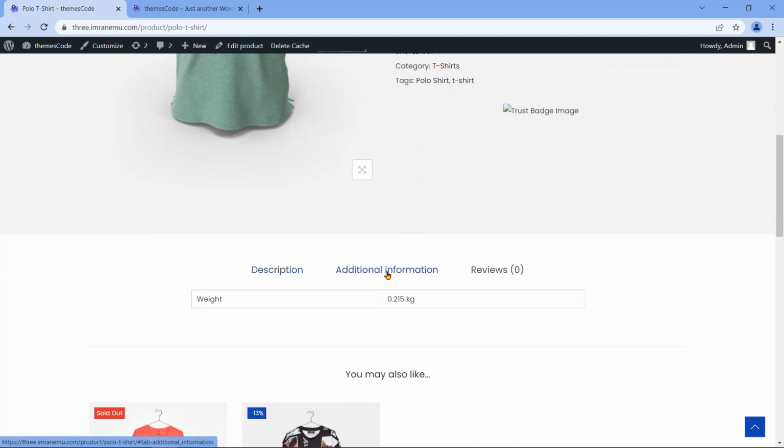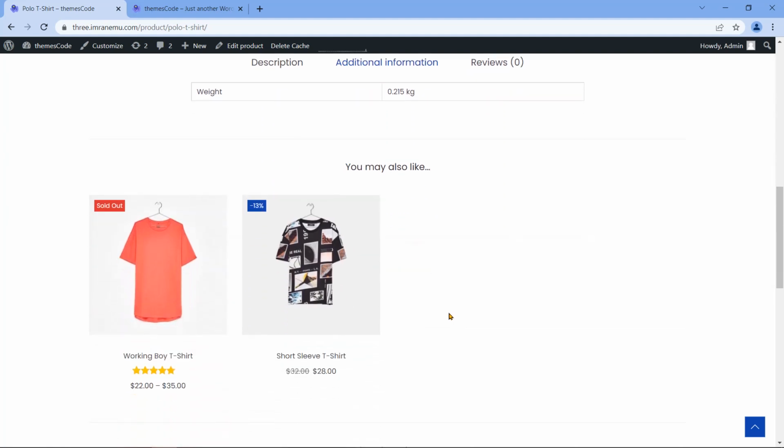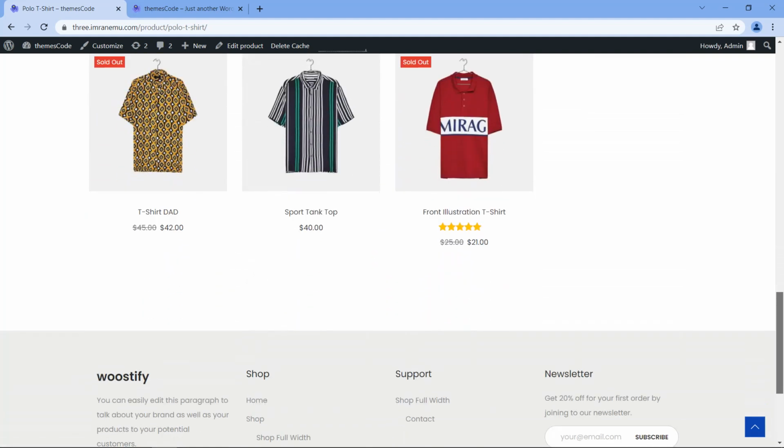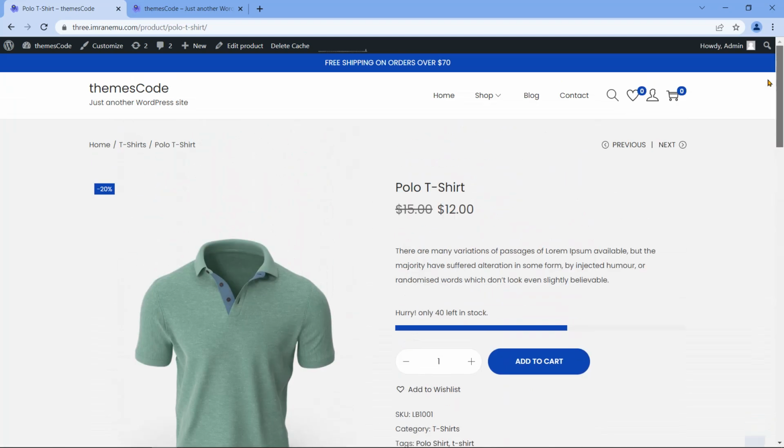Now click on additional information. You will find the product widgets here. Now scroll down again. 2 products are listed here. You may also like this section. These shirts are actually the upsell products. Related products are found below the upsells. Okay, that's it. Now go to the admin dashboard.